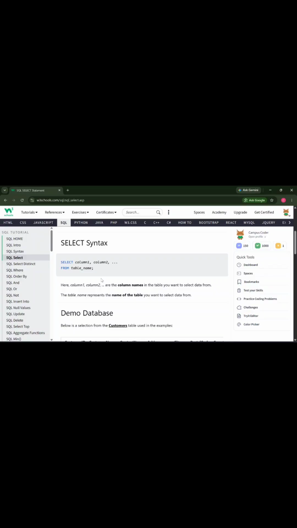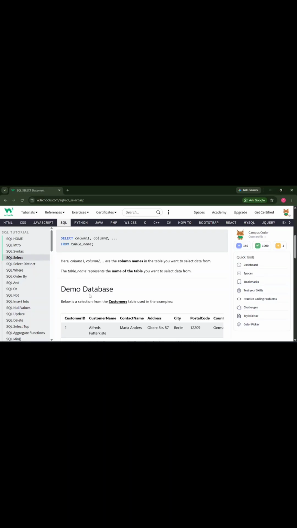If we want to print all the data from all the columns, we can write a star here, which is called an asterisk, and then we use FROM and then the table. Here, column 1, column 2 are the column names in the table you want to select data from. The table name represents the name of the table you want to select data from.